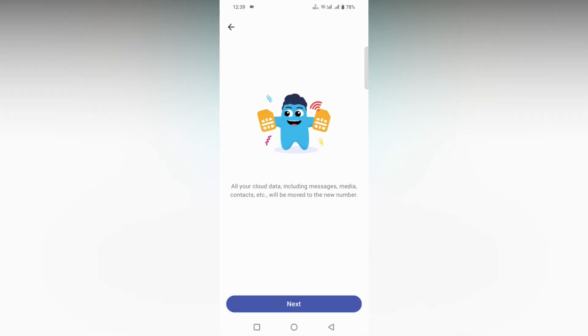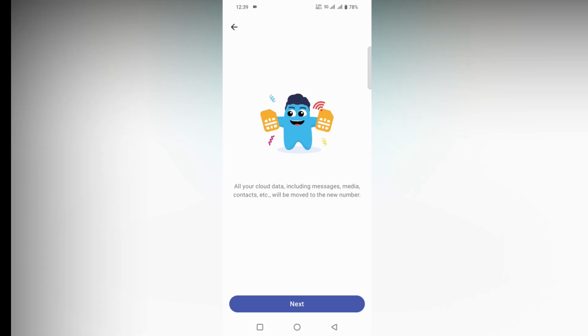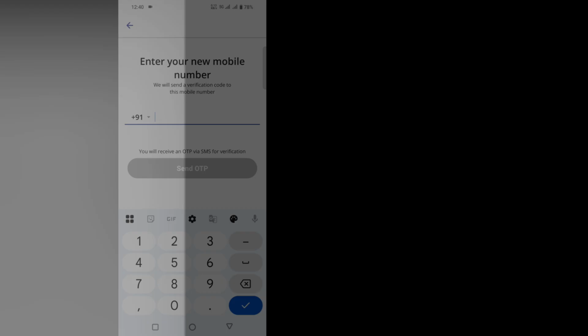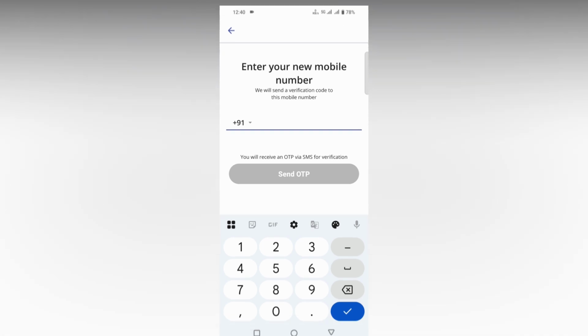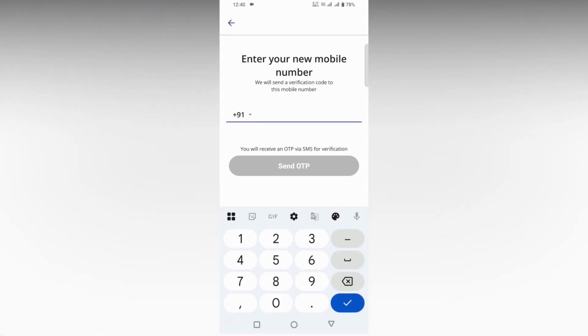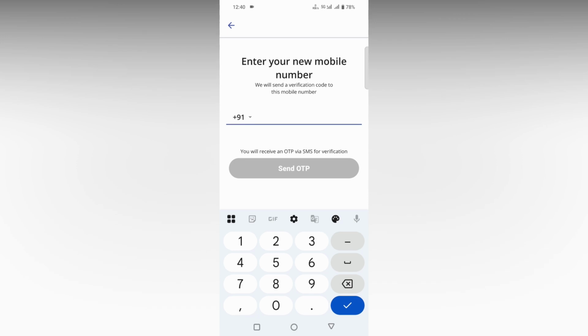Now all your cloud data including message, media, contact, etc. will be moved to the new number. So everything you already had in the chat will be moved to the new number. So click on the next option. Now enter your new mobile number. It will send a verification code to verify your mobile number. After verification, your number will be changed. This is how you change your mobile number on the Arattai chat application on your mobile phone.